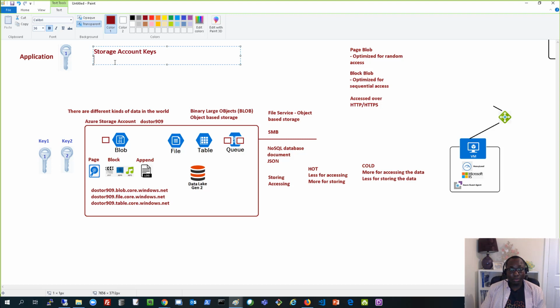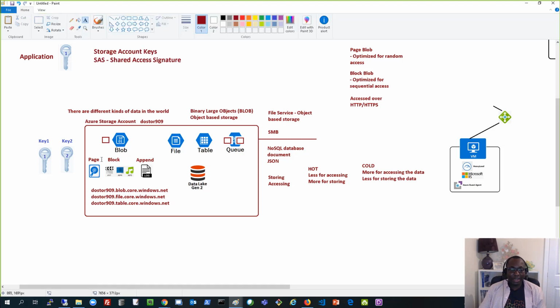There's another method that Microsoft has called the SAS token. SAS stands for Shared Access Signature. And the whole idea is, rather than giving access to everything in the storage account using the keys, how about we generate a token for a single object? So for example, for the blob storage in particular, we have a single file in our blob.